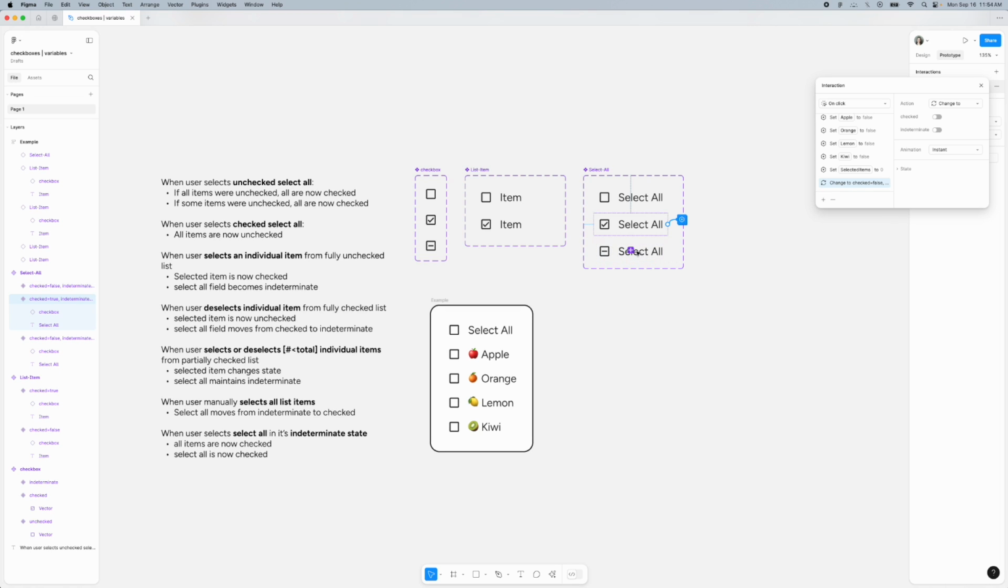Okay, what happens at this indeterminate state? So if a user selects select all when it's in its indeterminate state, in the way that I've laid this out, I would like all items to now become checked. So this is a situation where a user has maybe checked apple and orange, and then they go and hit select all after selecting 2 of them. How I would see it in this, especially when there's select all next to that top check button where it's written out, I would assume that then lemon and kiwi would become checked as well.